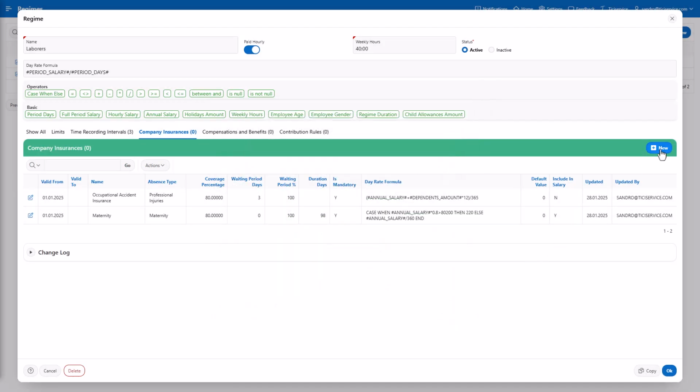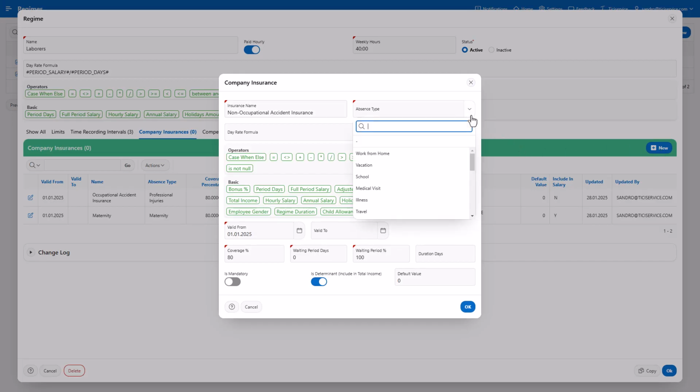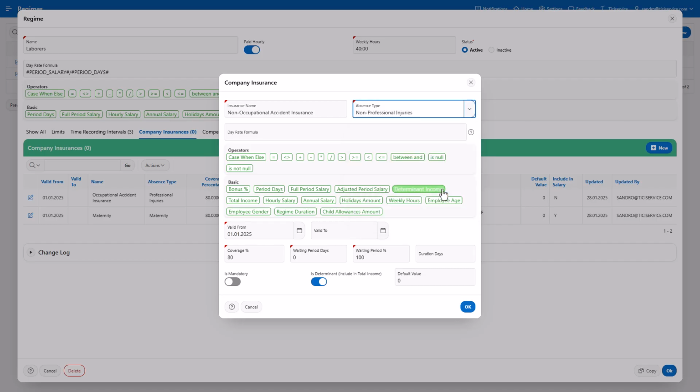For non-occupational accident insurance, we follow a similar approach. The absence type is set to non-professional injuries, with an 80% coverage percentage and a waiting period of 3 days, meaning the employee must wait 3 days before receiving coverage. The waiting period percentage is 100%, so regular payments are made during that time.